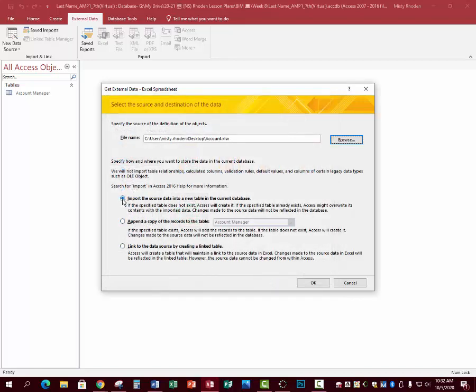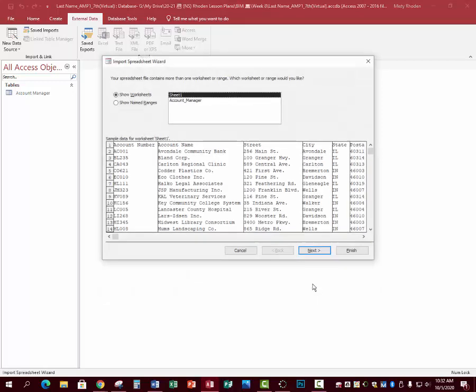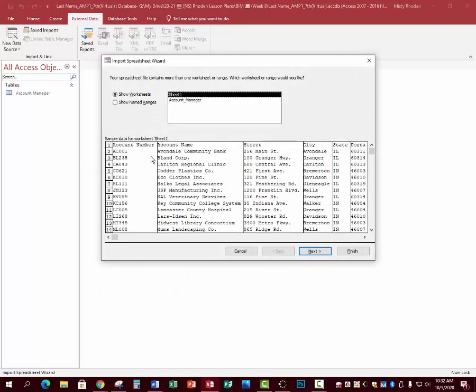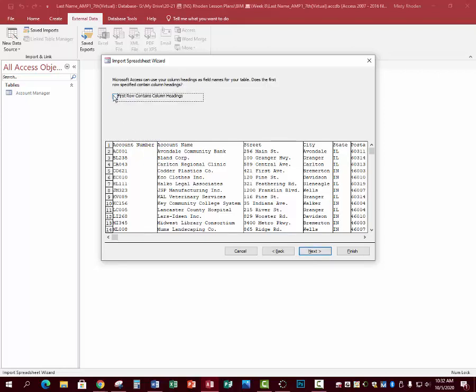Make sure that import the source data into a new table in your current database is marked. It should default there, but if not, make sure that you click on that and click OK. All right. So then we are going to make sure the top one is checked. Make sure it will say sheet 1 because we haven't named it. Click next.